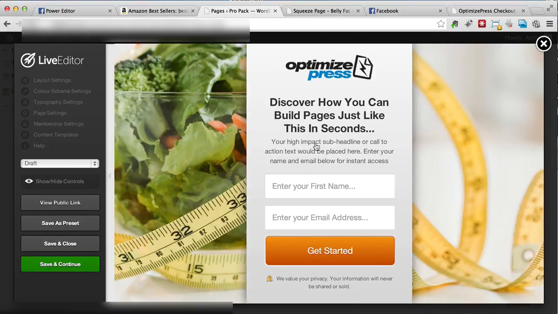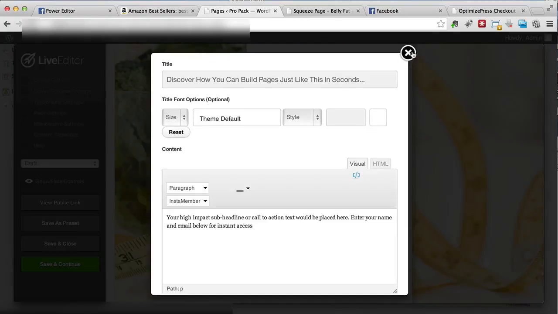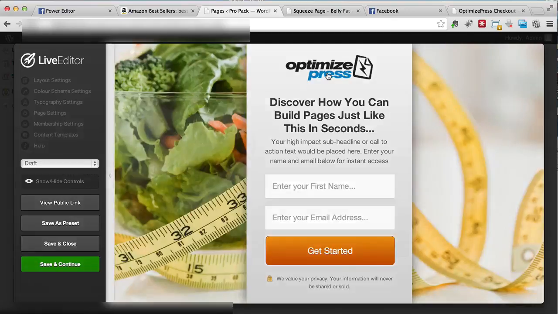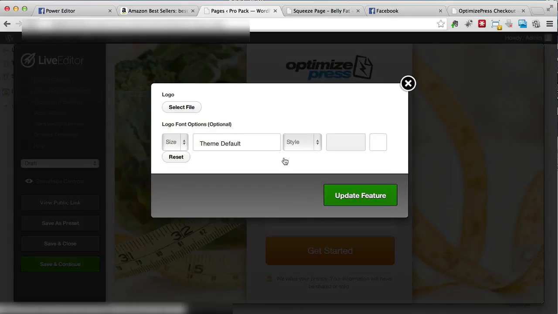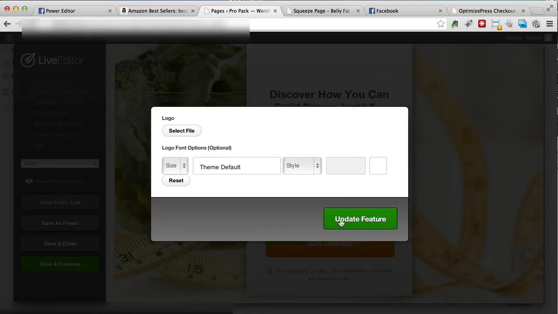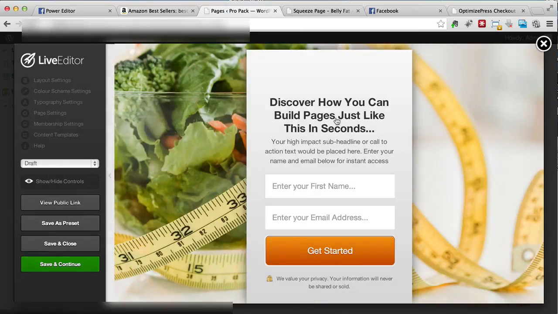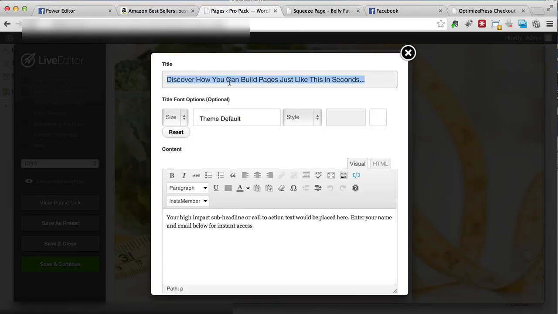It's really simple. You just need to click on what you want to change. We don't really need a logo over here, so I'm going to remove that. Just remove that logo. Next, we can go ahead and change the headline. Discover how you can lose your belly fat in 21 days or less.